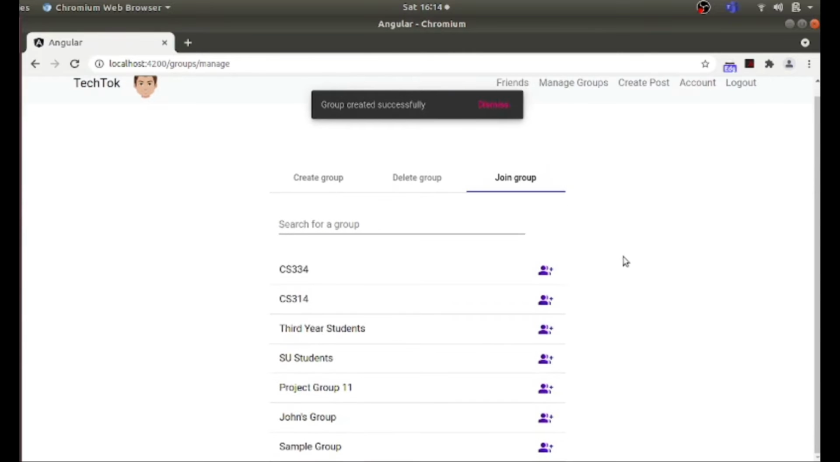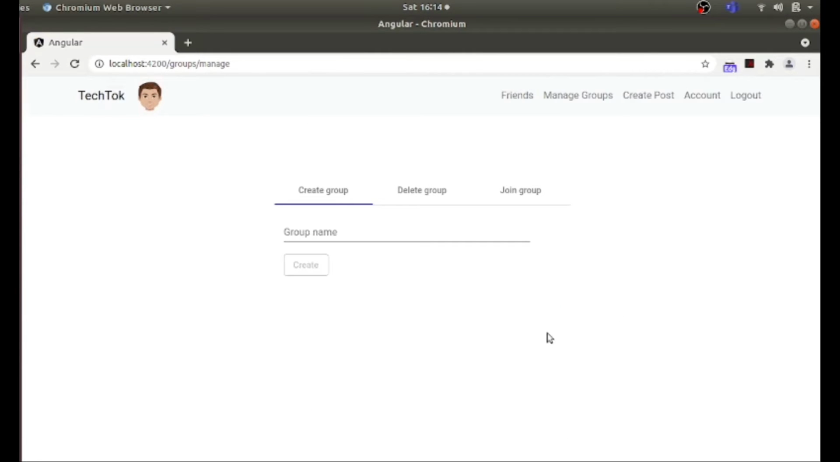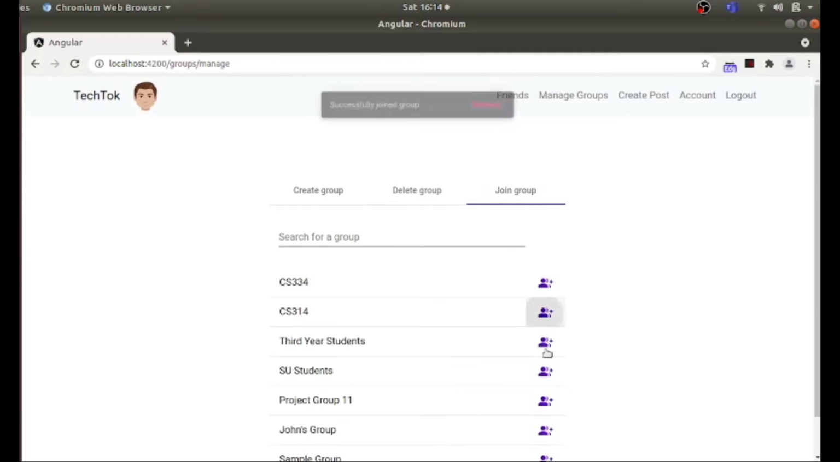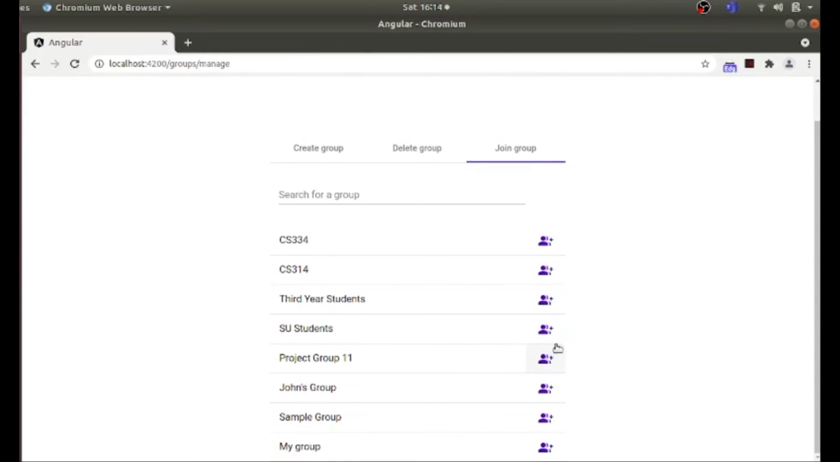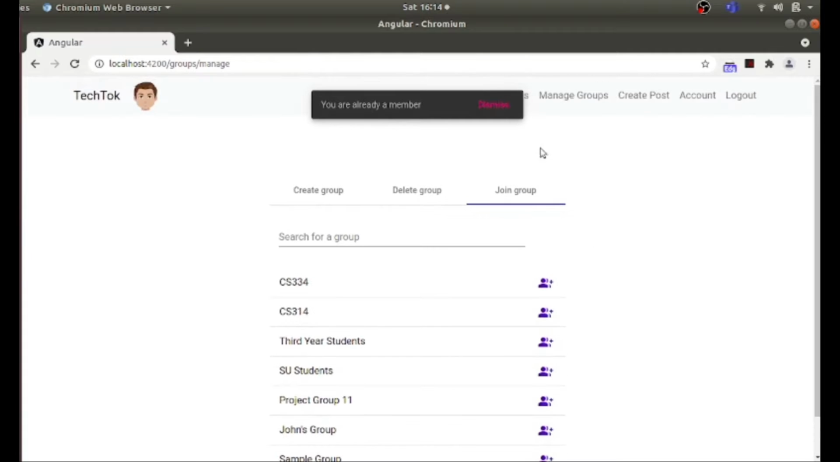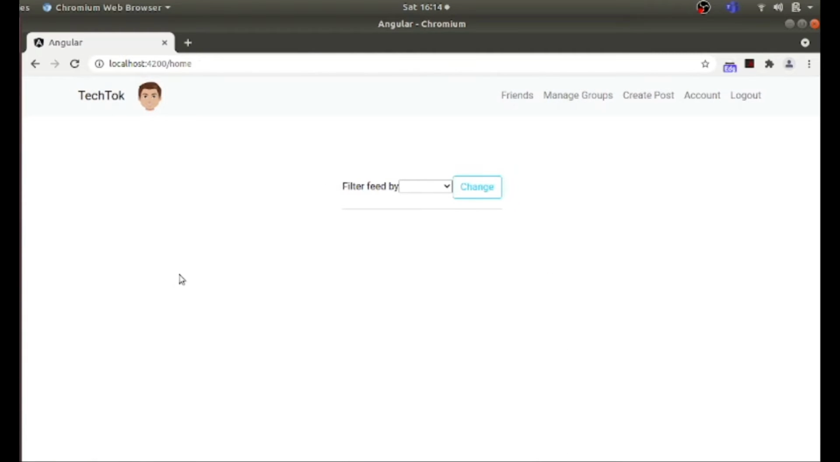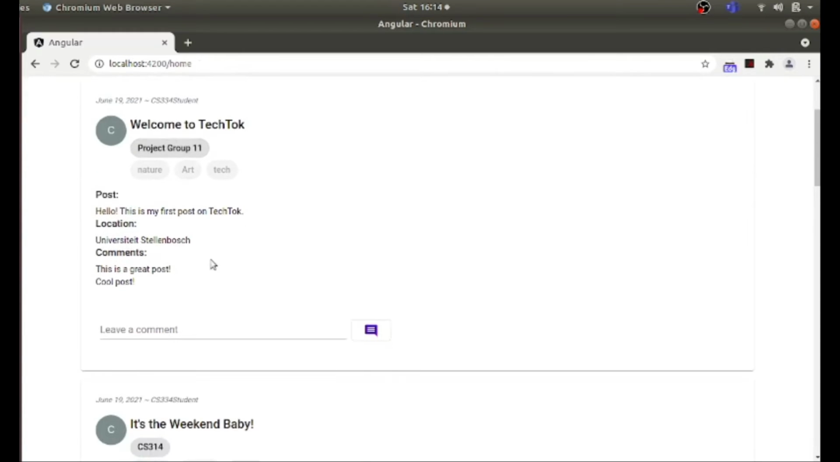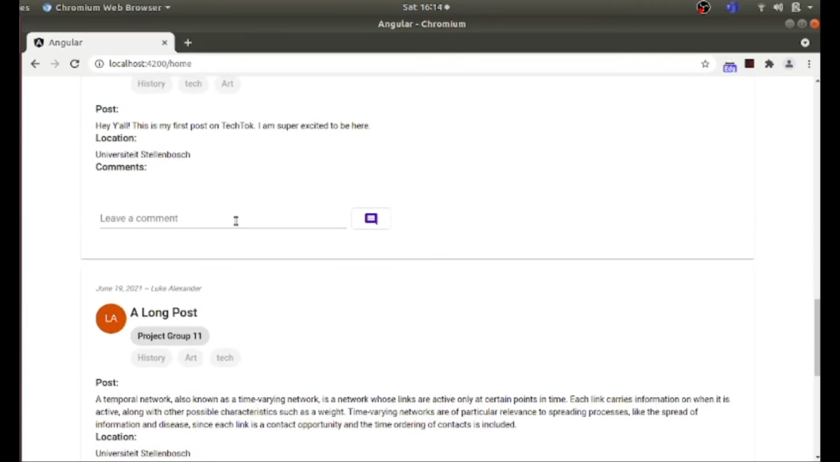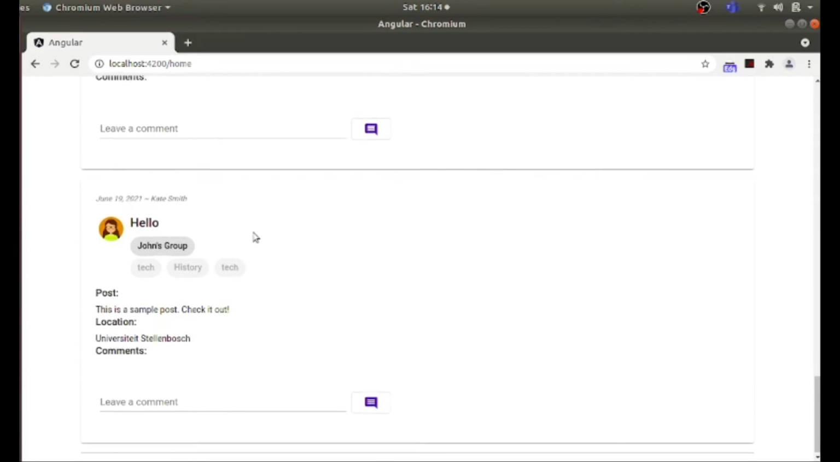So let's go join some of the other groups that have been created. Join that one. If I attempt to join a group that I have already joined, it will tell us that I am already a member. Okay, perfect. Now we can have a look at the posts that exist in these groups. It'll load in a second. Okay. So these are posts that have been created in all of the groups that we have joined.